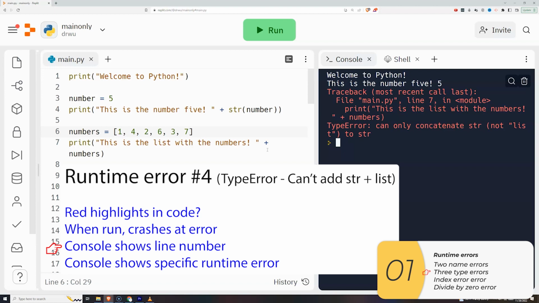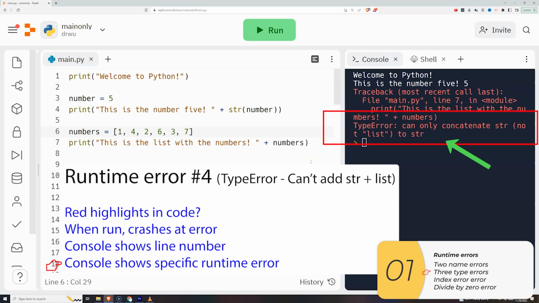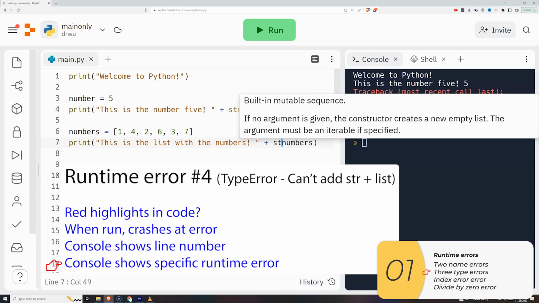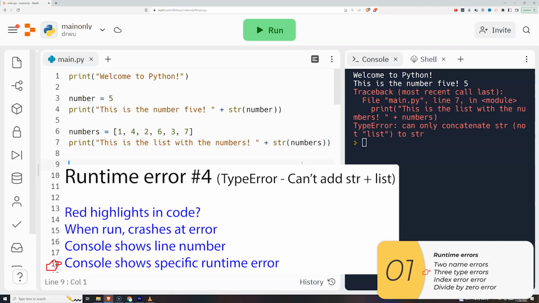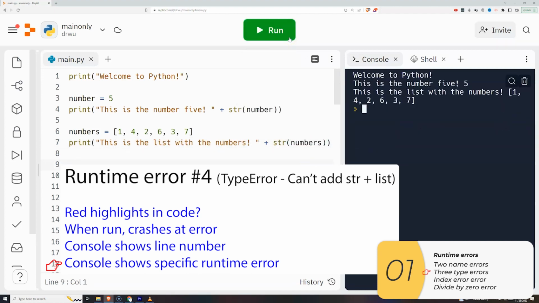It can only concatenate string, not list, to string. So if I look at this more closely, can only concatenate, that means plus, string, this first part is a string, to a string, not a list. So the second part right here, this numbers, is a list. And it does not let me concatenate a string plus a list. And that's what the error is telling me. So to fix this, I'm going to cast that list to a string. And when I run it now, the code works.